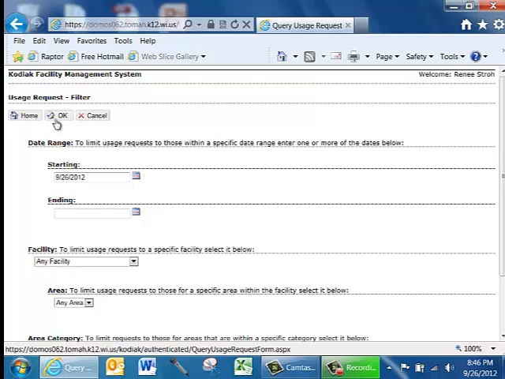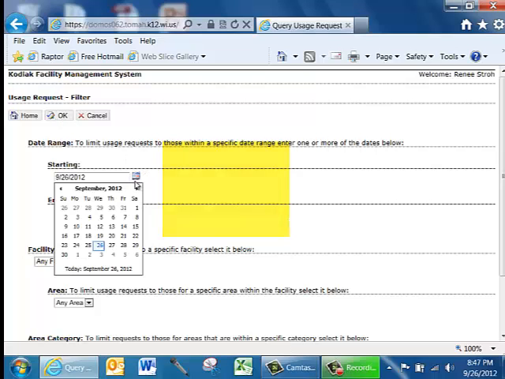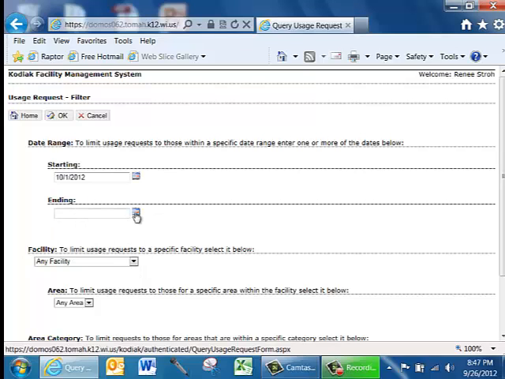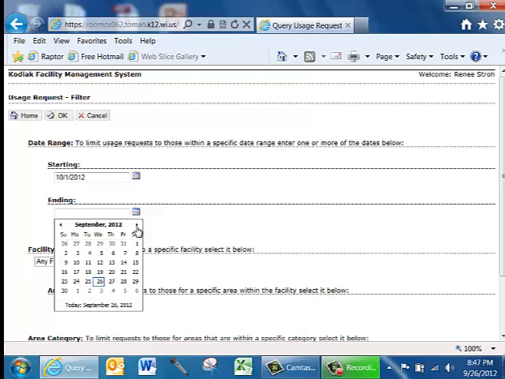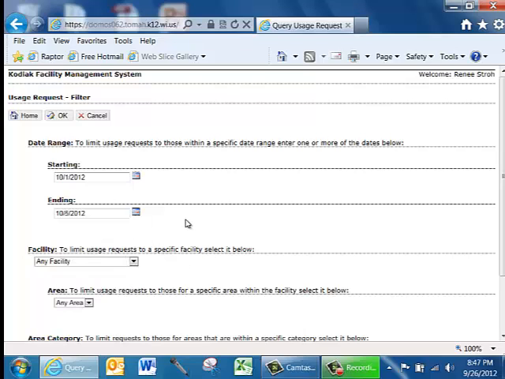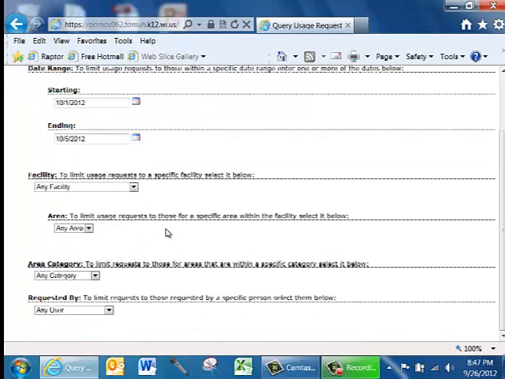Select the time period in which you'd like to search for availability within the date range fields. Simply click on the calendar to the right of the date range and click on the dates that you would like to search. I'm simply going to put in a 1-week block of October 1st through October 5th. You can make that date range as long or as short as you would like.